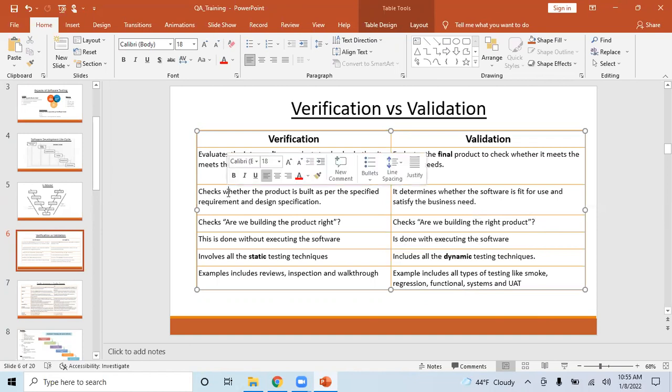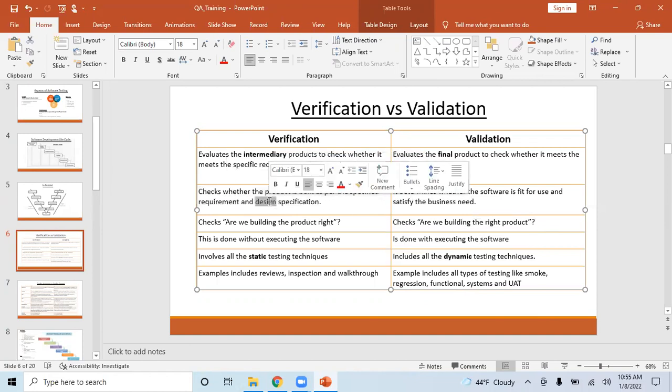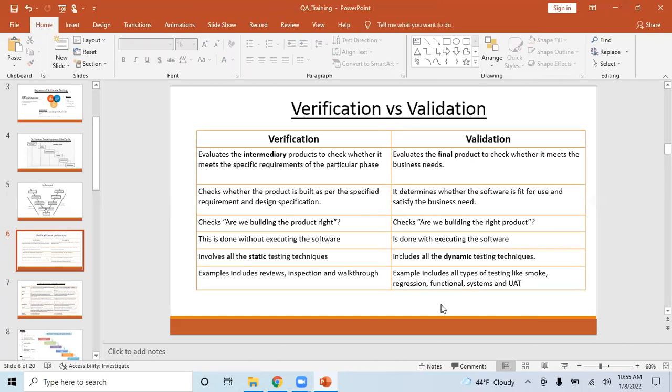Verification also checks whether the product is built as per the specified requirement and design specification. This is more process oriented. Validation is about the fit. You have built the right product correctly, but is it fit to use? Is it what the customer actually wants? Whether it is satisfying the business needs is more about validation. Are you clear?